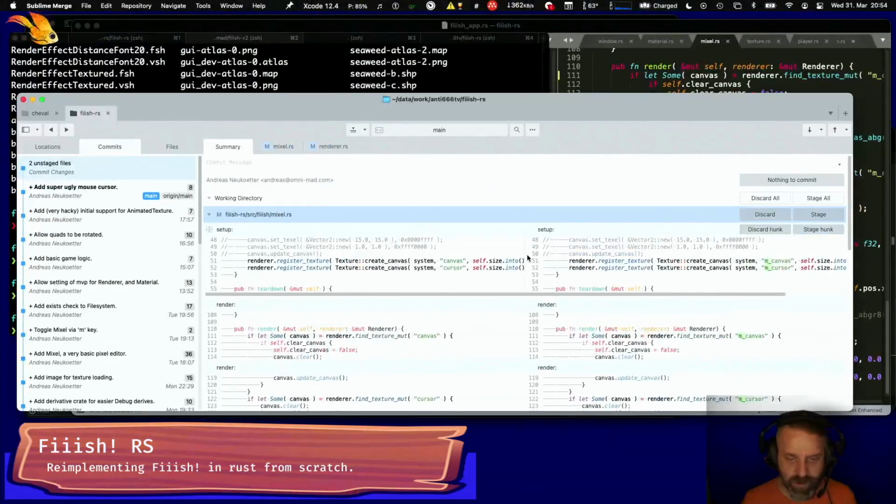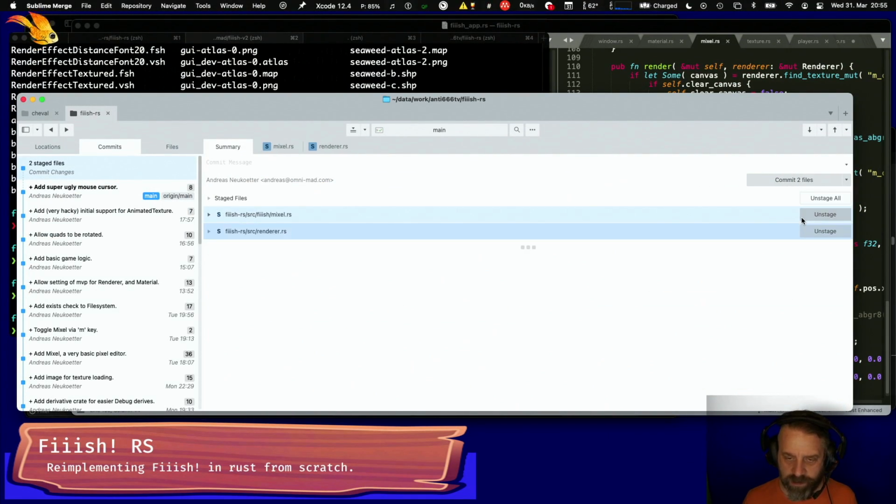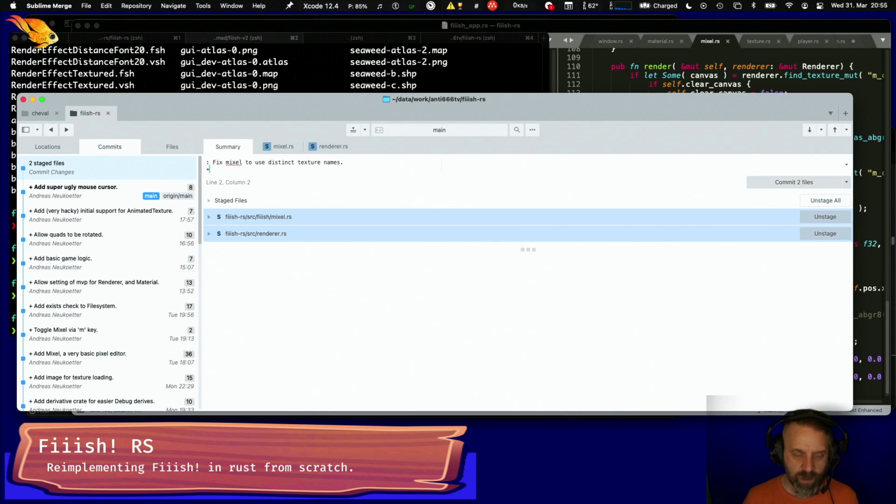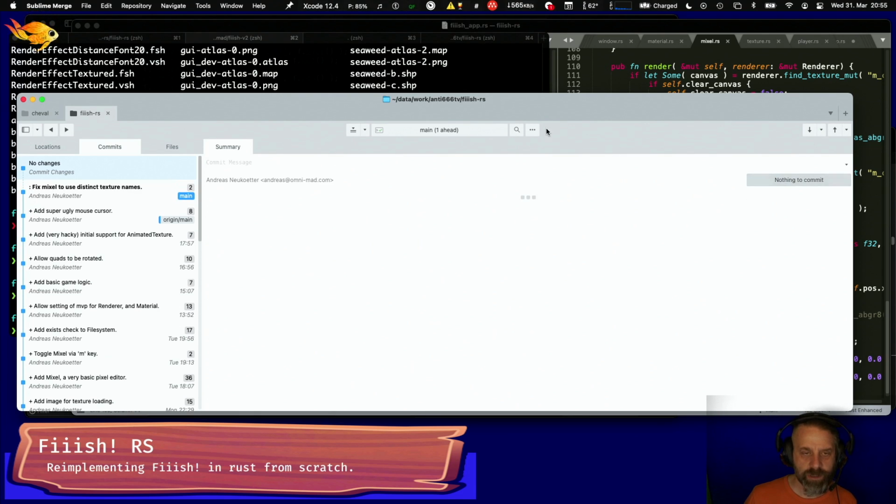So shall we do one commit because this fixes Mixel. This is statistics, so: fix Mixel to use distinct texture names, add some statistics to renderer, right? So commit this.